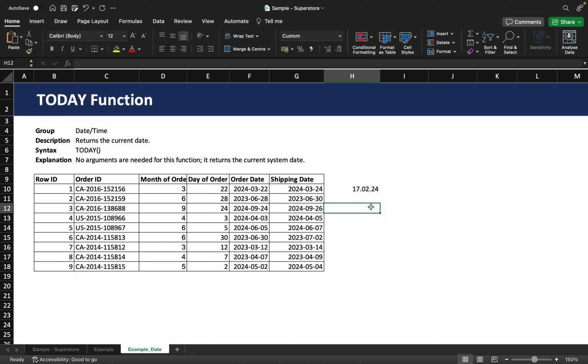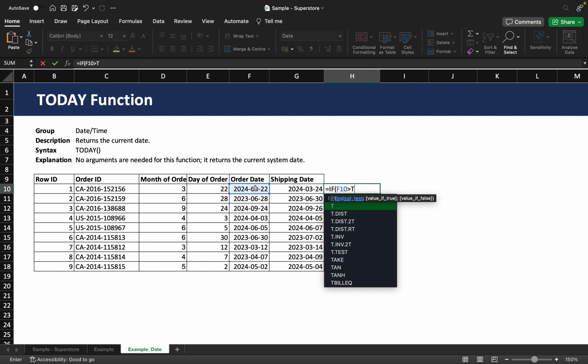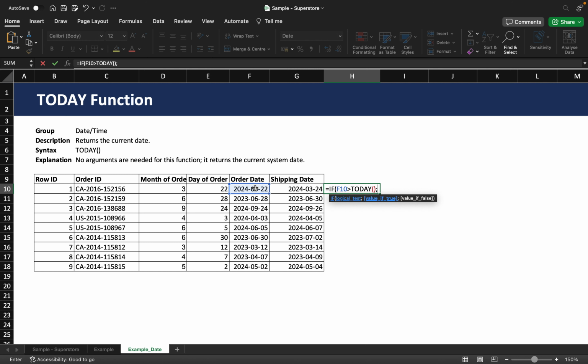And we can also use the TODAY function to compare our order date to the current date and say if the order was in the past or will take place in the future, which is a bit unrealistic example, but just for an example case, I want to show you how you could compare it. So we type in equals IF, and we say if this value is greater than TODAY, then it's in the future, else it's in the past.